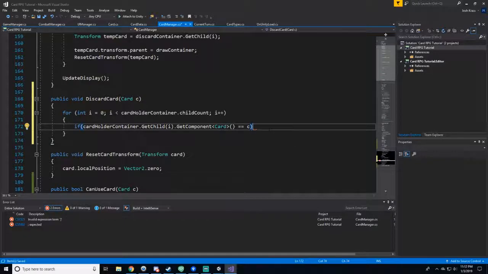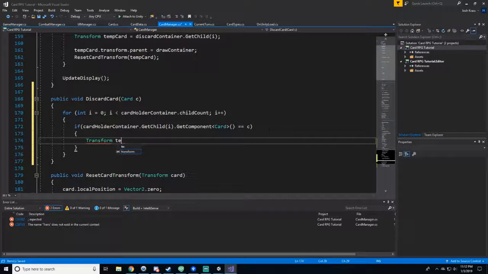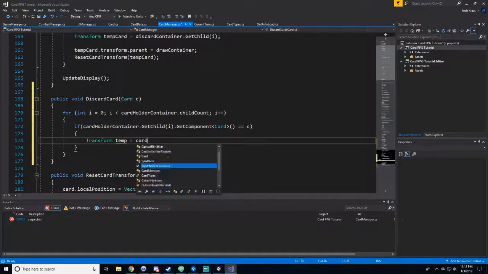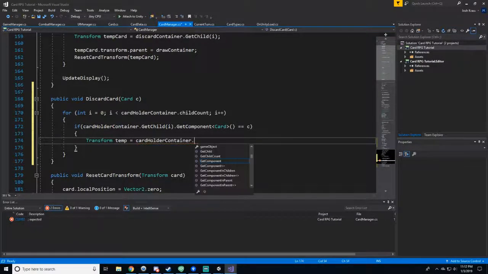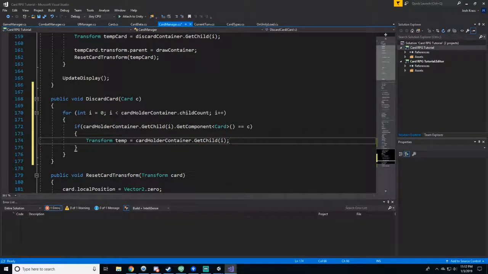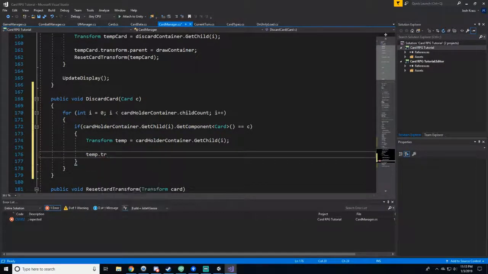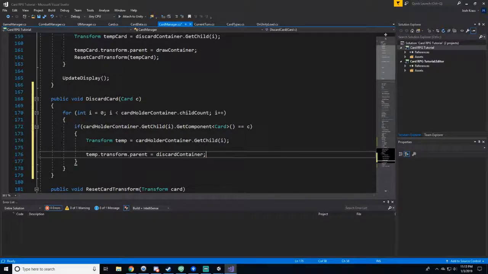If it is the same card, then we're going to store the transform. So it's Transform temp equals cardHolderContainer.GetChild(i). Now we've stored it as the word temp. And now we can do temp.transform.parent equals discardContainer, because we're going to be moving the card to the discards spot on this screen, and it'll be hiding it.